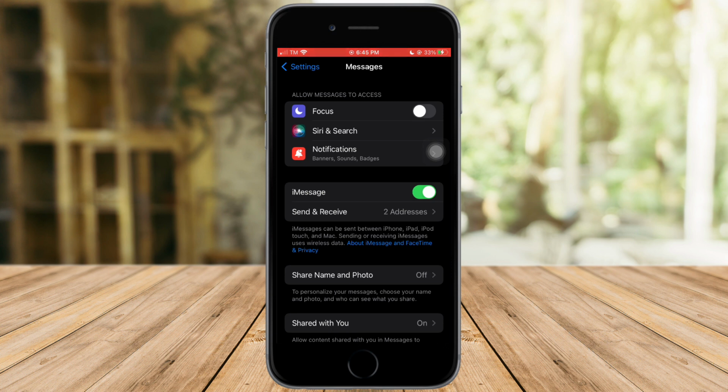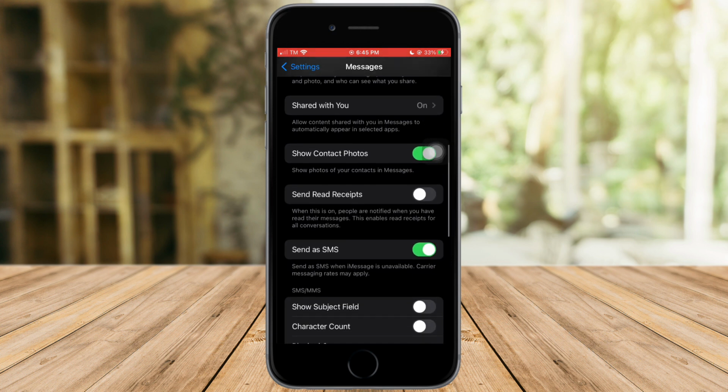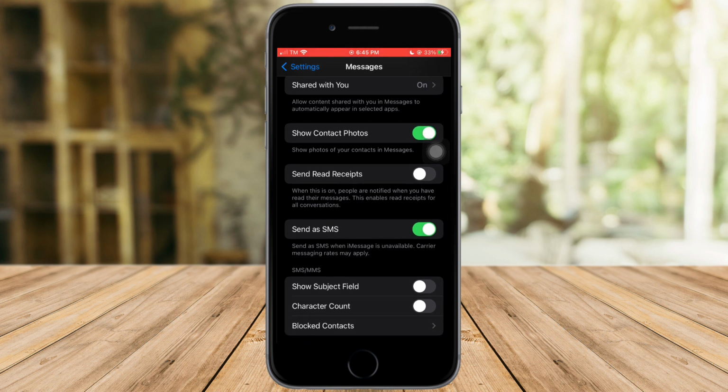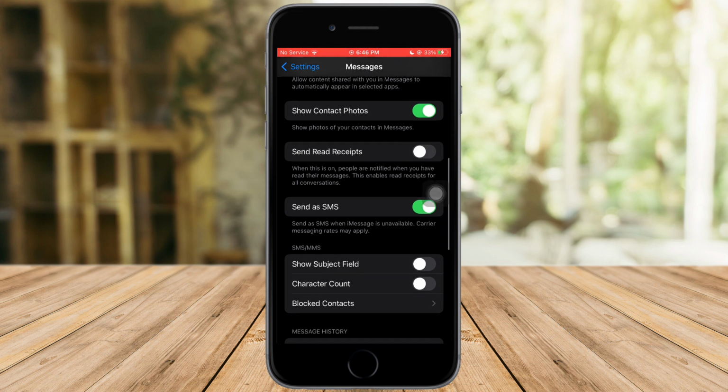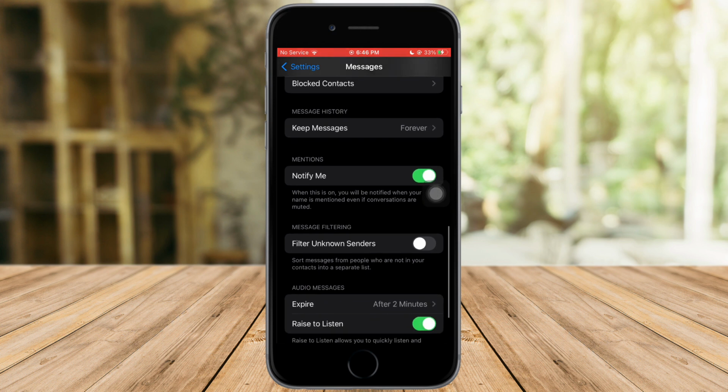After that, scroll down until you can see Send as SMS. Make sure that this is on, so the sender will be able to send you messages. Next, scroll down again until you can see Filter Unknown Senders. Make sure that this is turned off, because if it is turned on, then some senders may not be able to send you the code.